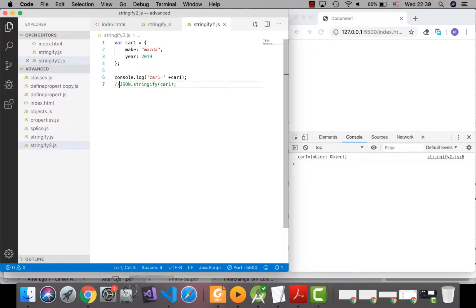So if I use stringify, now you see that the object is being converted into string representation and can easily be exchanged over the net, over the web. You can also stringify an array.